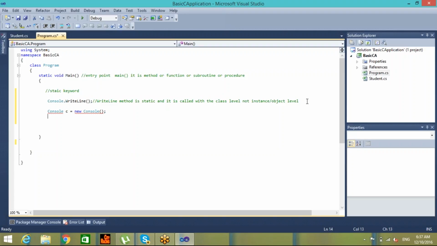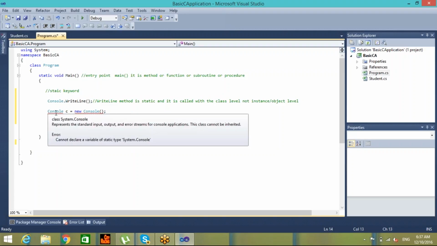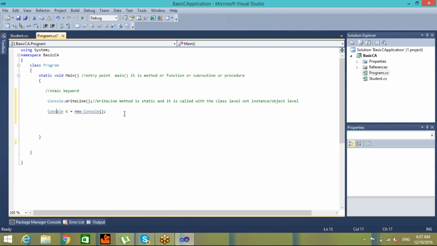Even this class is also a static class, which we will discuss shortly. We cannot create an object of a static class. That is why we are using Console.WriteLine. So let me show it with a custom method.